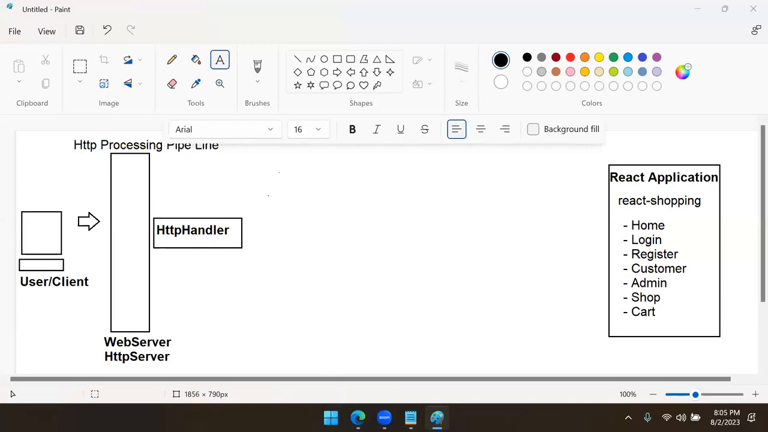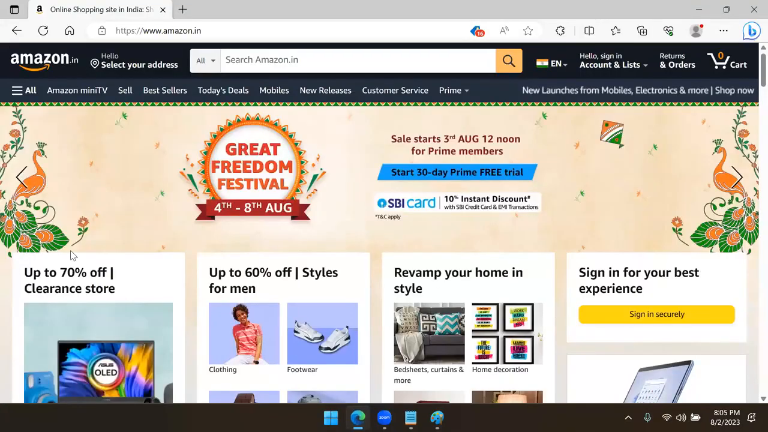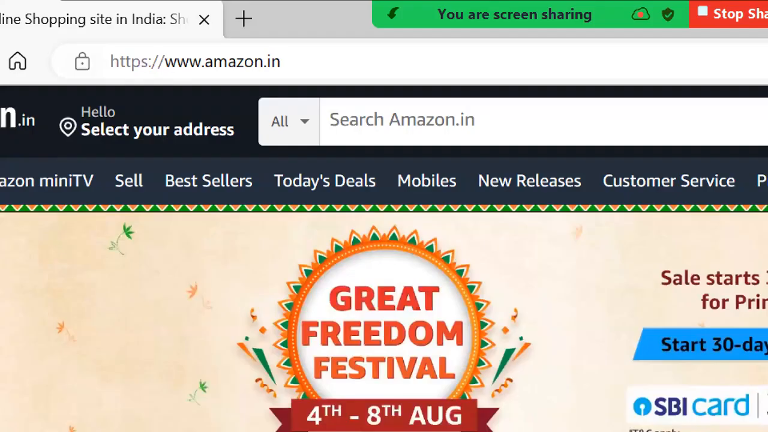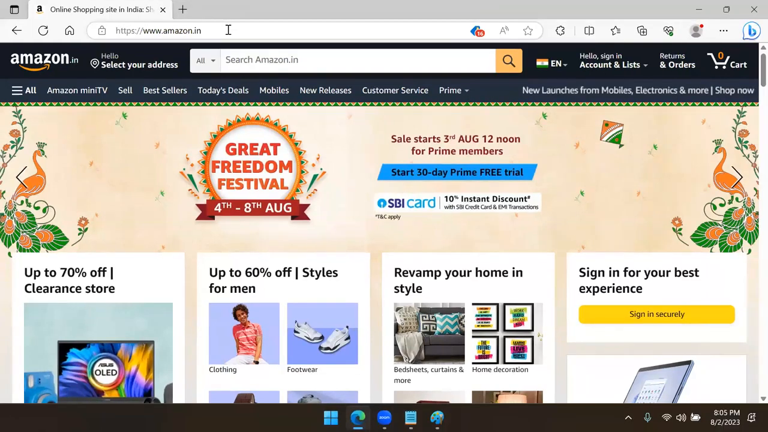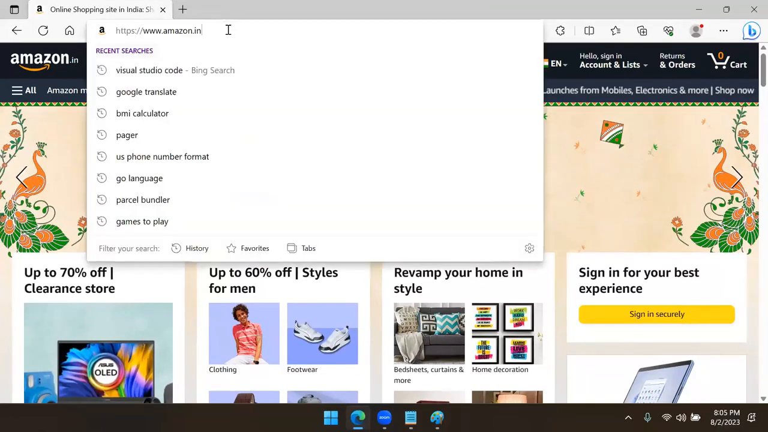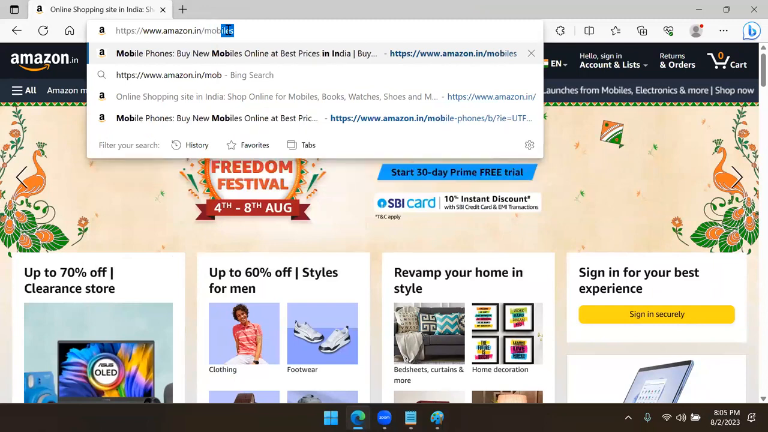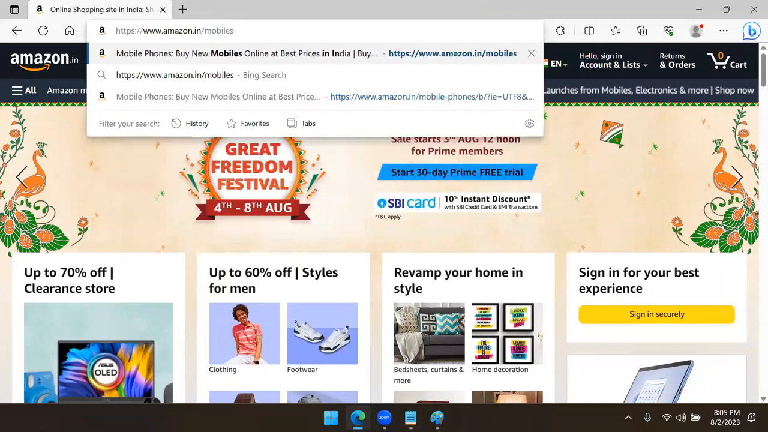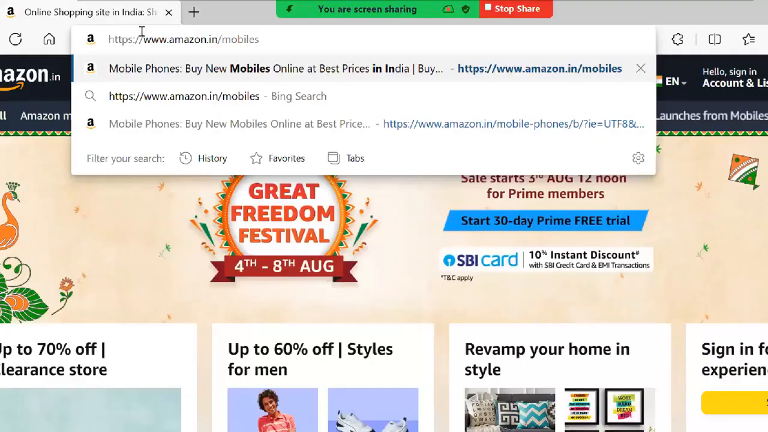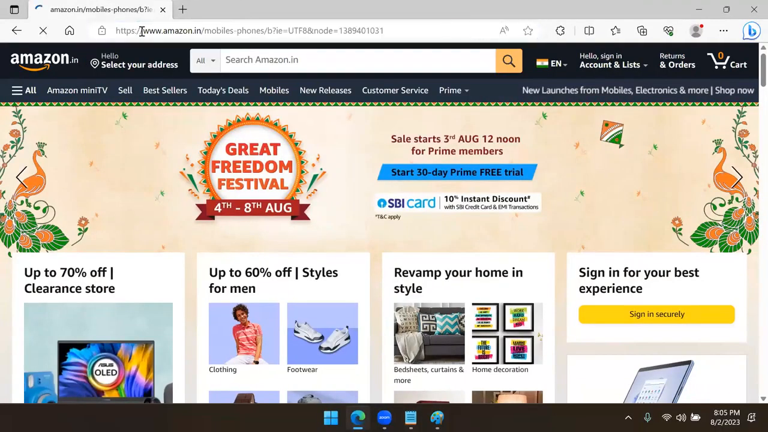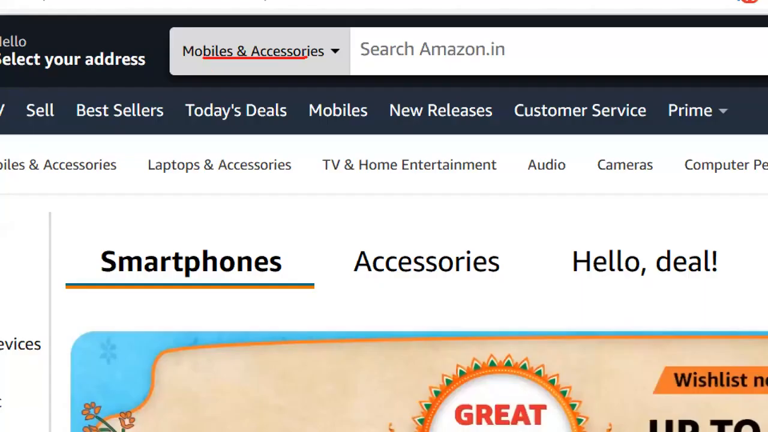For example, when you are watching Amazon, and I want mobiles, then you don't need to search or do anything. In the URL, you can just type /mobiles after Amazon and hit enter. Directly, you can see the mobile search will open. That means in the mobiles category, this mobile search is opening. That means it directly opens a mobile component.